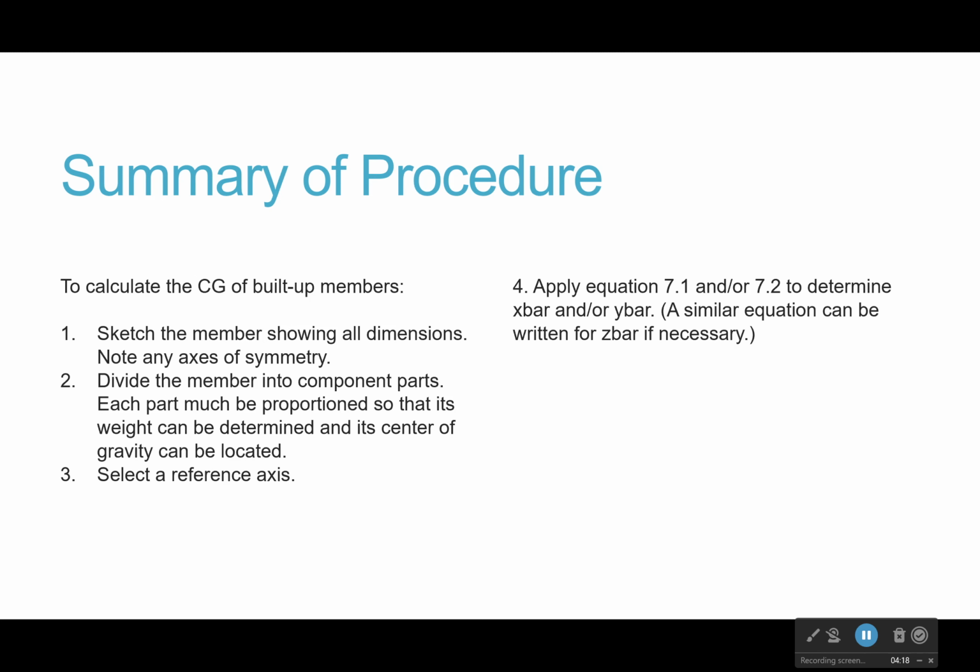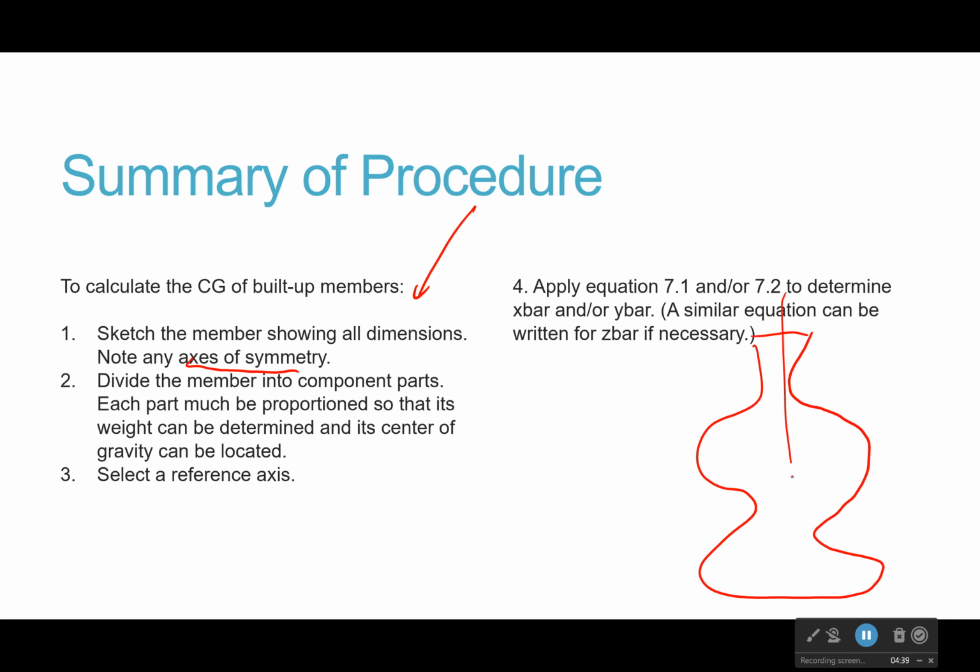So how do we do this? Well, if we're trying to find the center of gravity or the centroid, more or less the same, you're going to sketch the members showing all of your dimensions. And you want to find any axis of symmetry, because if there's an axis of symmetry, like where it's the same on both sides, like this shampoo bottle, imagine it's symmetrical along this axis, then our centroid is going to be somewhere on that axis.